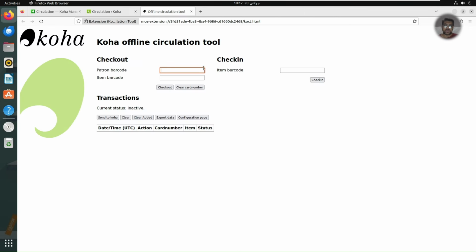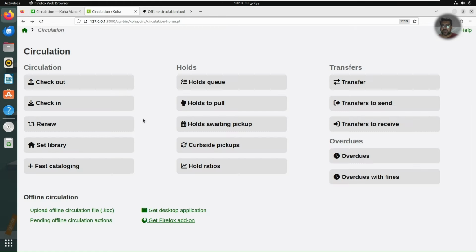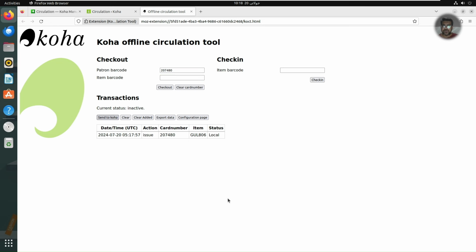So let's see one. Patron barcode, it's 20747 89480. Let's see. Item barcode, it would be like GUL 806. Checkout. See, it's checkout now. So I can export data, and that I can import here, upload here, or I can send to Koha.